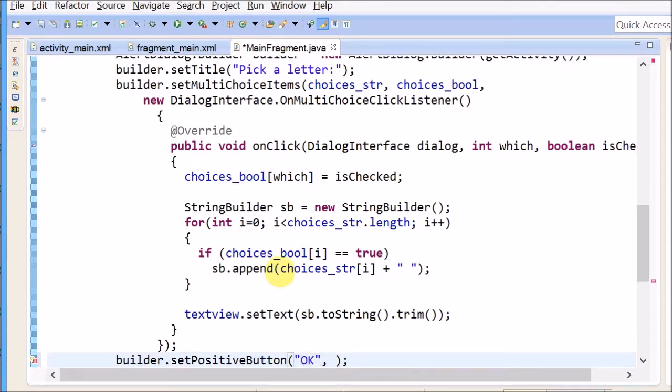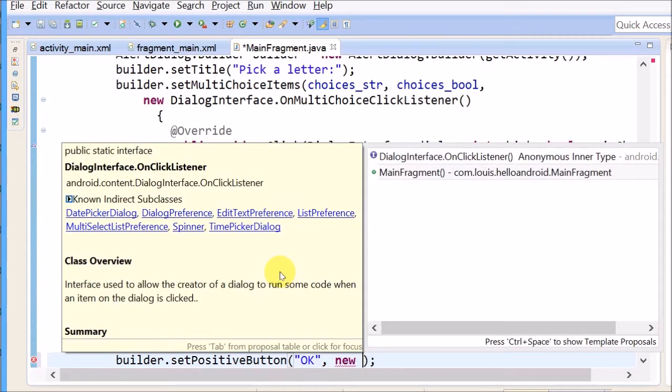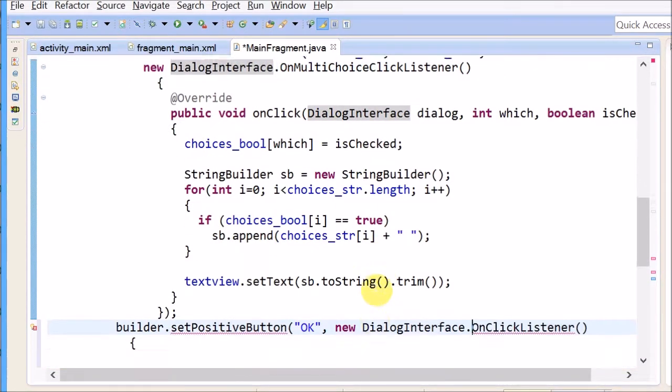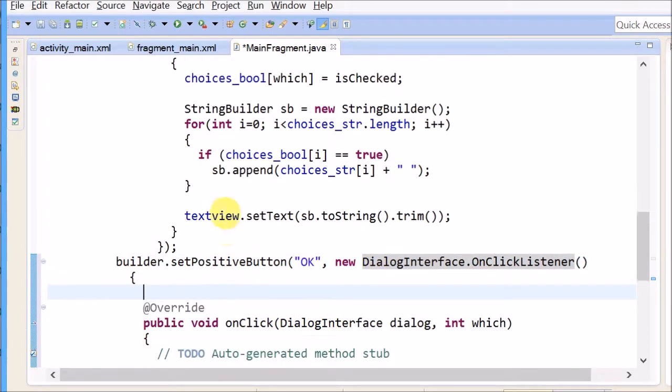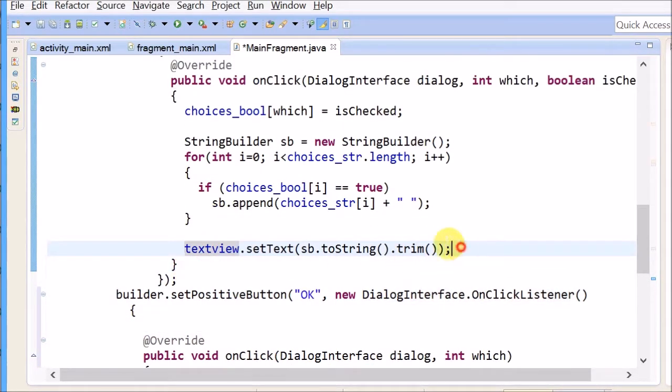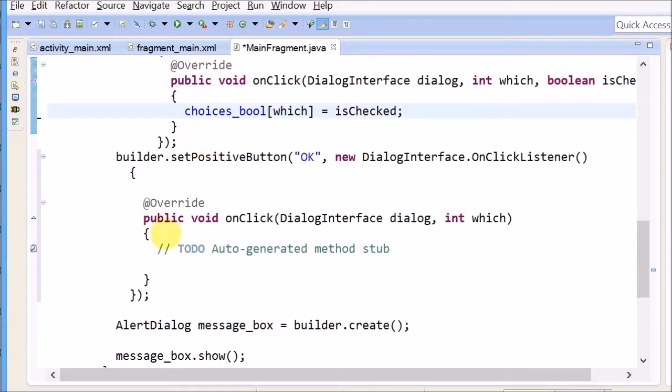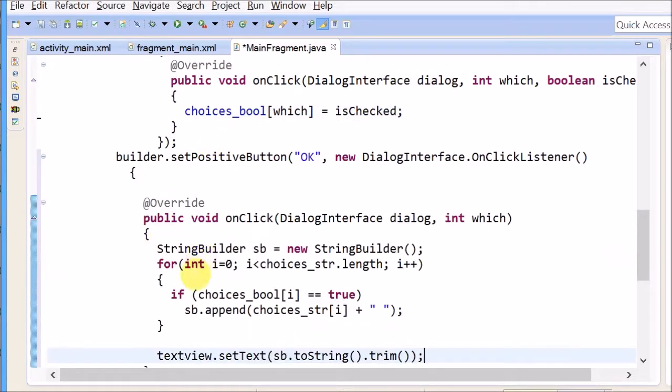So this is the listener. Copy this. It's always dialog interface. Okay. And I'll put my string here. Actually, I'll display it here. Save more work. See if this works better.